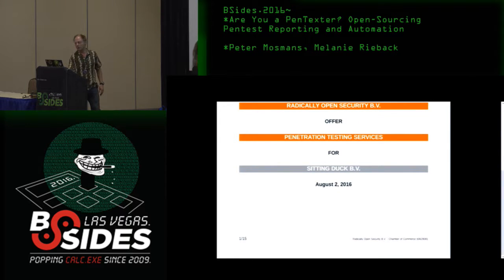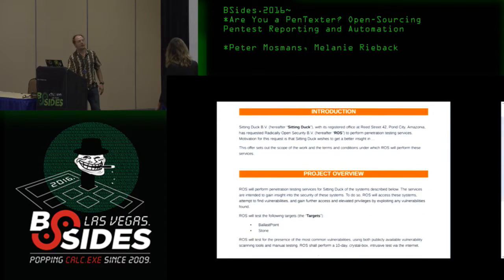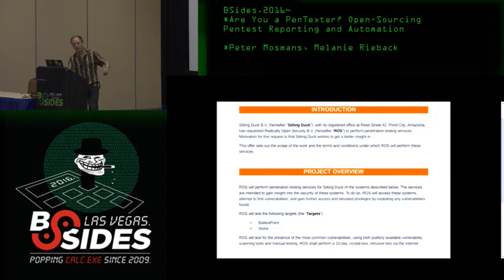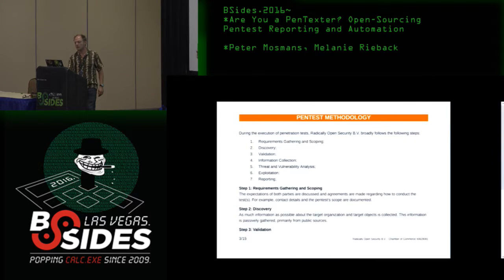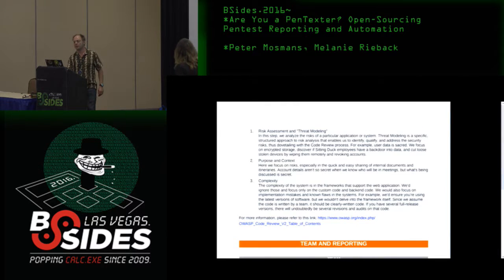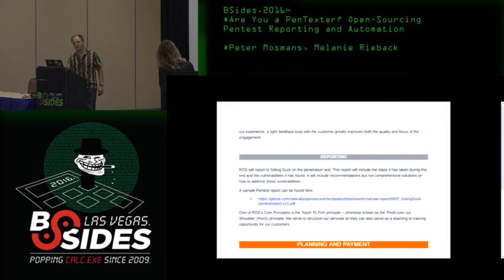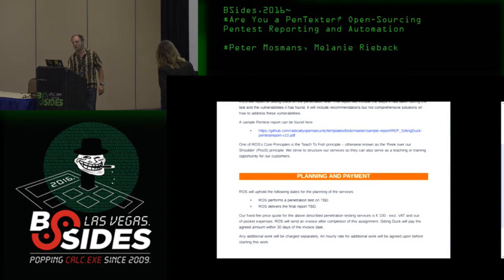I'll scroll down a little bit. And as you can see here are the two targets that I just edited in the source file, Ballast Point and Stone. Right here at the bottom you can see the duration of the pen test that I edited, 10 days. And rather important, somewhere in the quote, here you are, is the amount of 100 euros that we're going to charge the customer.